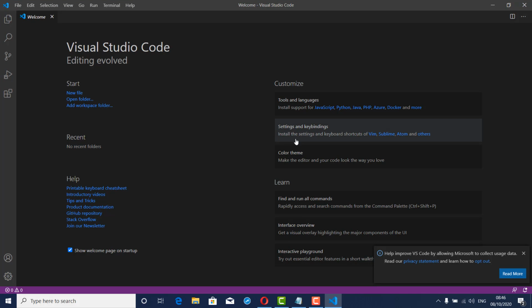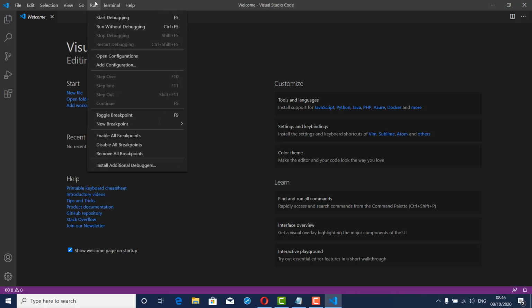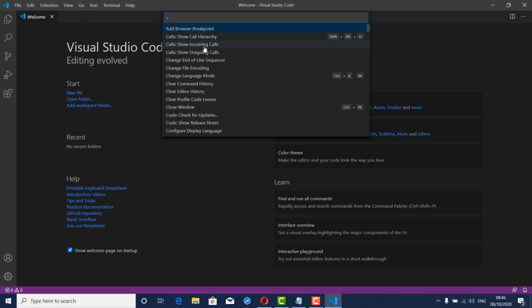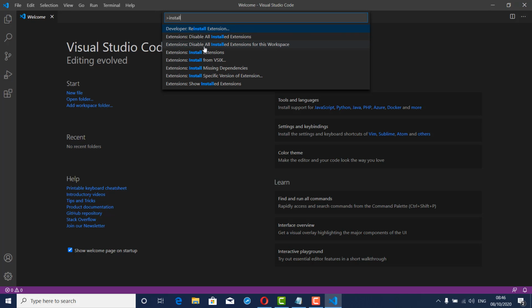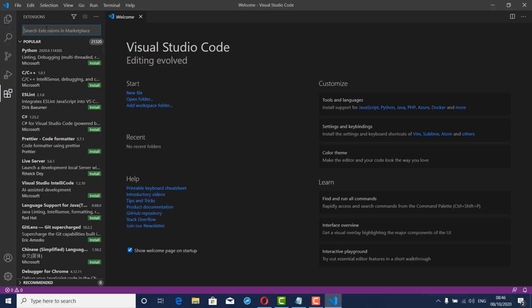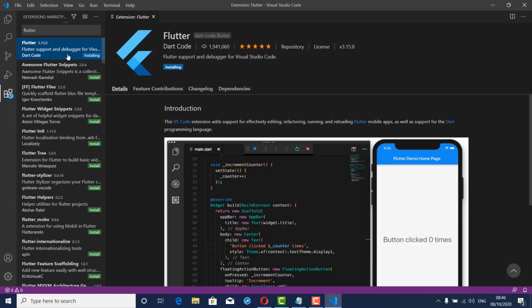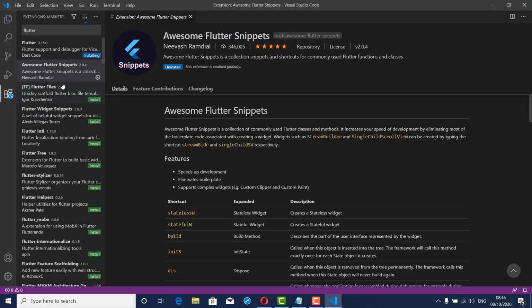All right, so the first time that you run your Visual Studio Code, you need to perform the following operation. You need to go to the command palette, type in extension or install extension. Select that. So look for Flutter and install. Okay, install this.